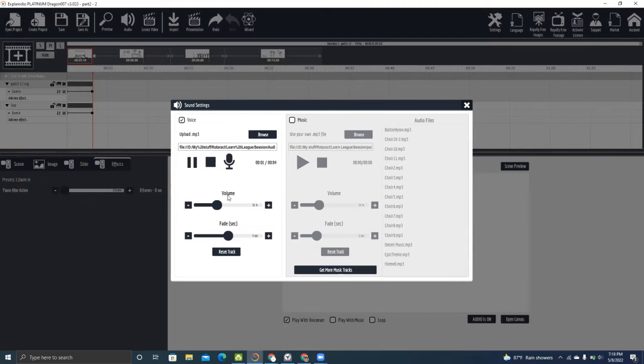Name added. If you want to increase the volume, you can increase it. If you think you do not need to add music also, you can click here, and then you can see some audio files appear here.